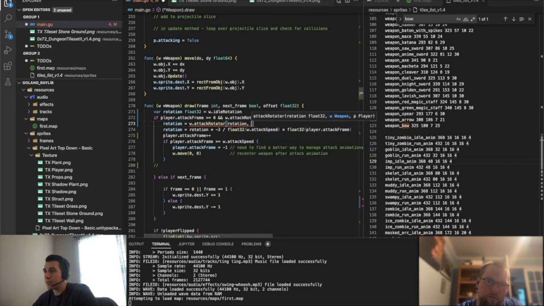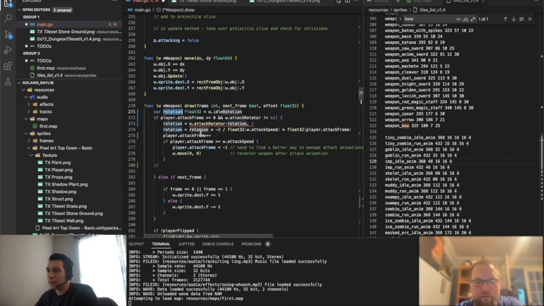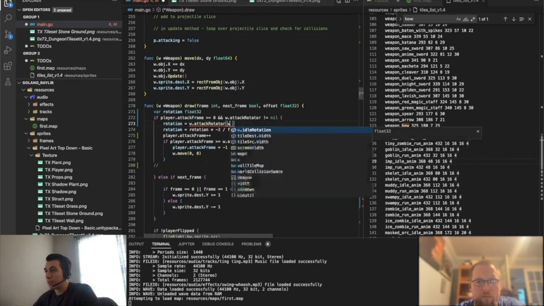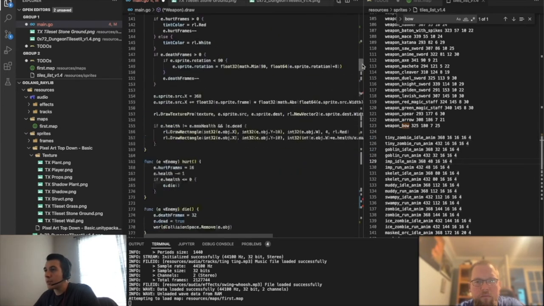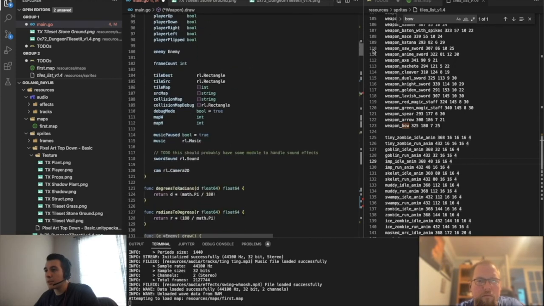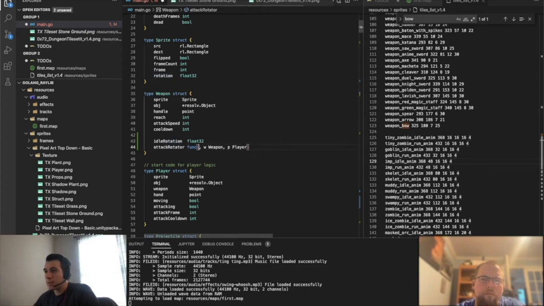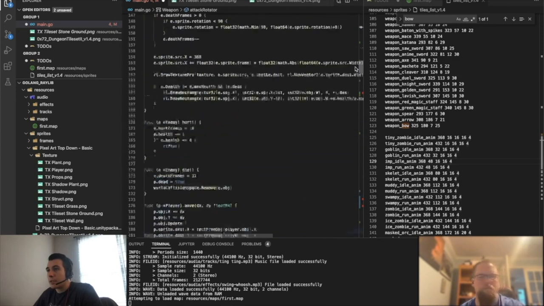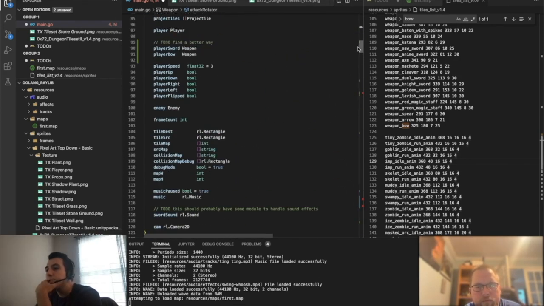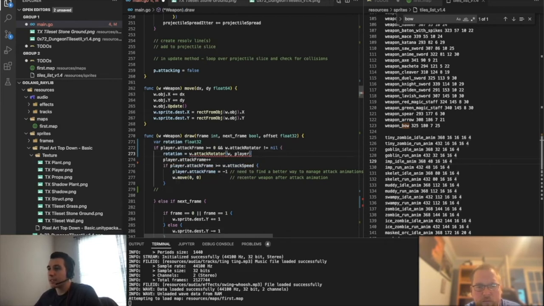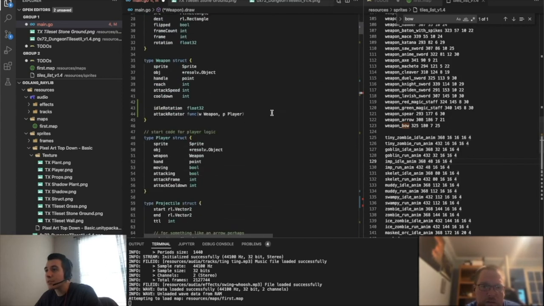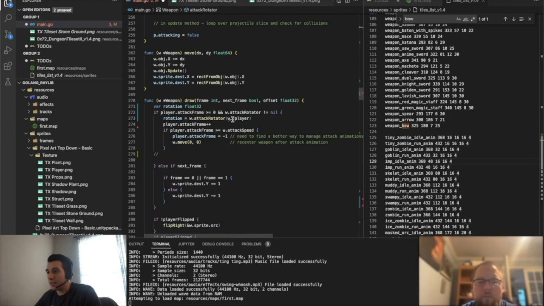Seems funky. So it would be something like this. And you see, I'm already using weapon idle rotation. Maybe I could just say like this weapon. So that should work as soon as, oops. Why doesn't it like that though? Oh, I'm not using what it's returning. It's returning a float32. Still doesn't like that? It doesn't like weapon.